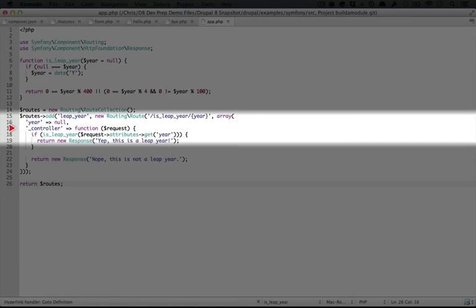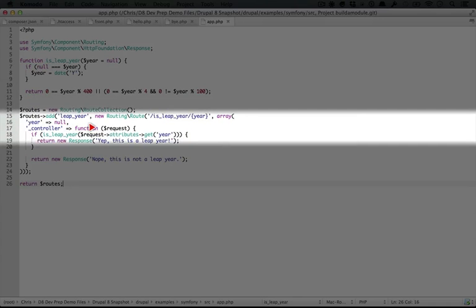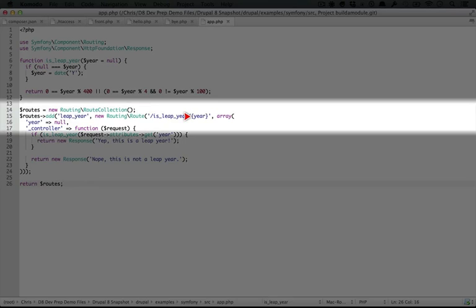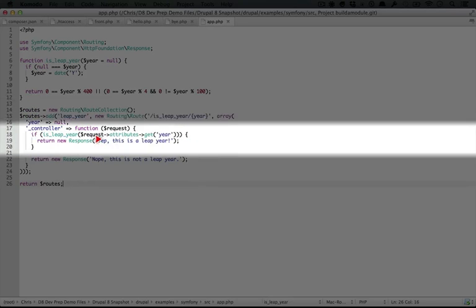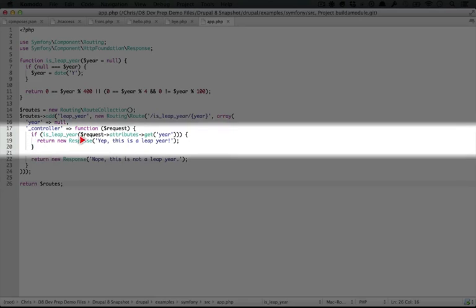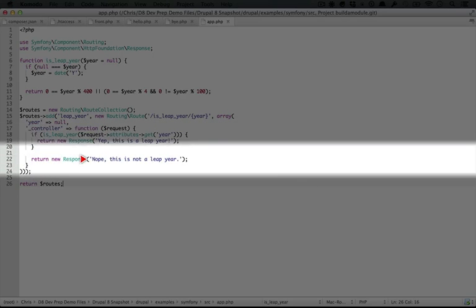We're no longer using our render template function as our controller. Here we're setting up a custom controller just for this route. So these controllers take the request parameter, and inside of this controller, we're grabbing the year from the attributes in our request. Again, this is getting passed in through here and automatically gets added to the attributes. And if it is a leap year, we're going to return a response that says, yep, it's a leap year. And if not, we're going to say, nope, this is not a leap year.